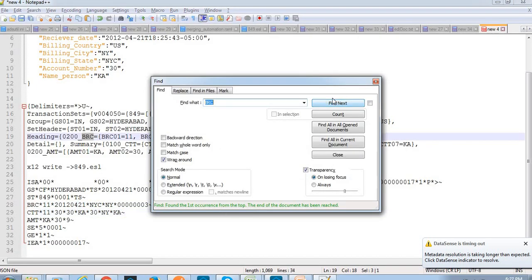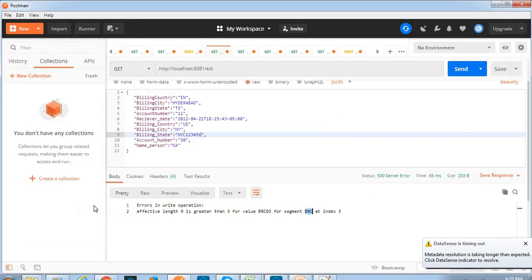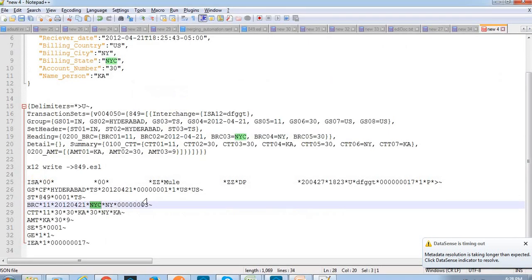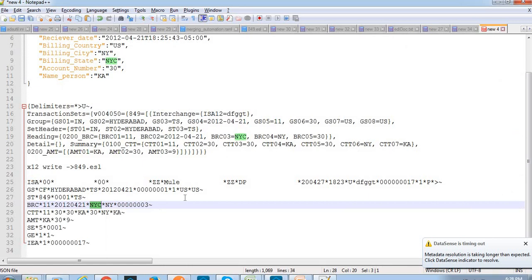See, this is the BRC segment. Here we got the error. Earlier the billing state was NYC and the billing city was NY. Now we have changed that by giving three extra characters, so that's why we are getting that error.